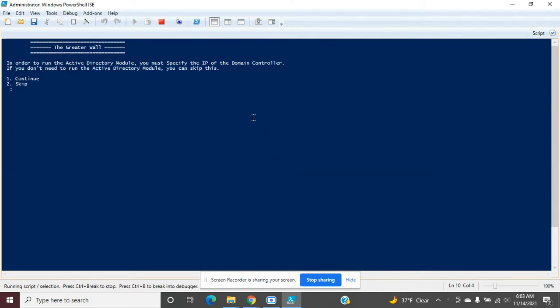You'll notice that the first thing it asks you is whether or not you want to run the Active Directory module. If you do, you just need to specify the IP of the domain controller. But we're going to go ahead and skip this for right now. I'll make a video about that at a later date. Once you skip this, it's not going to ask you every time you go into the Greater Wall. It'll remember.